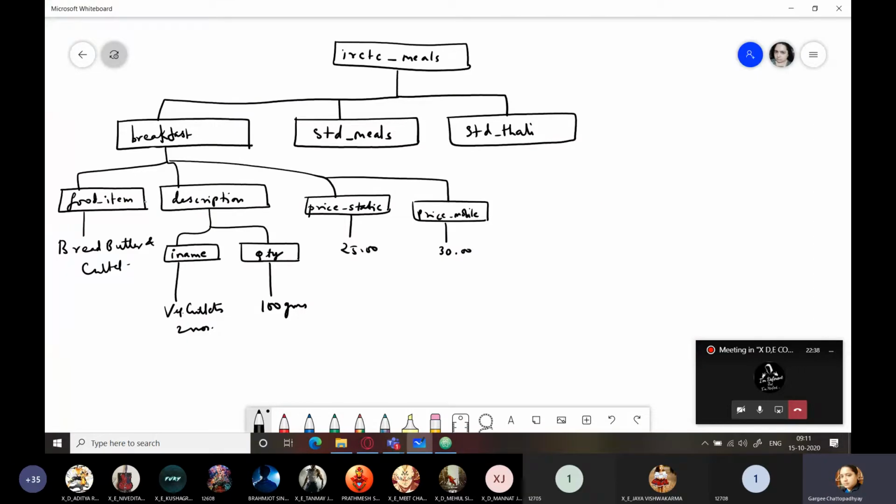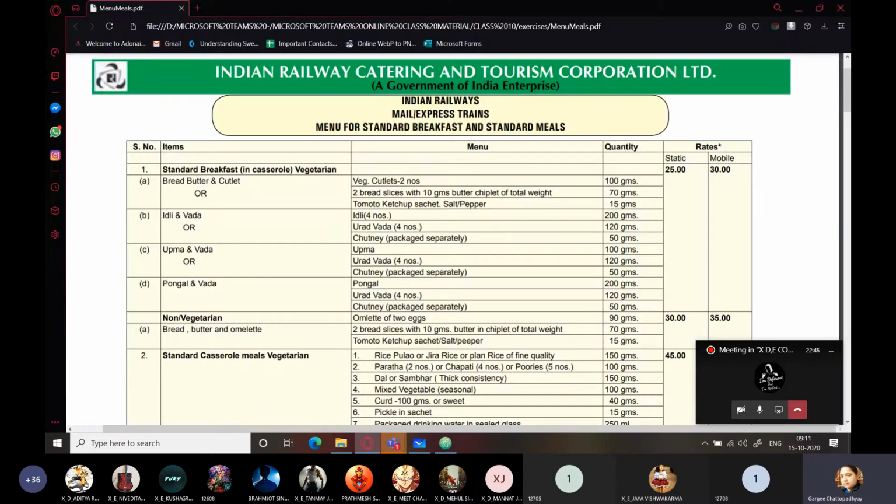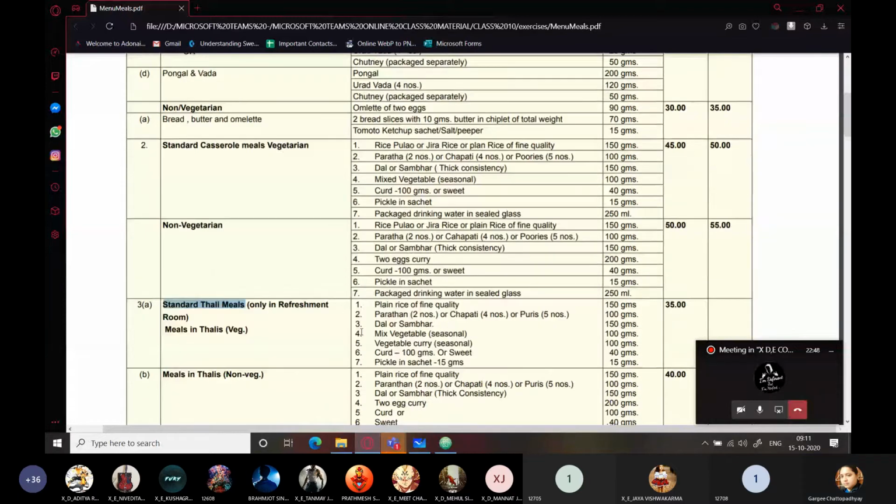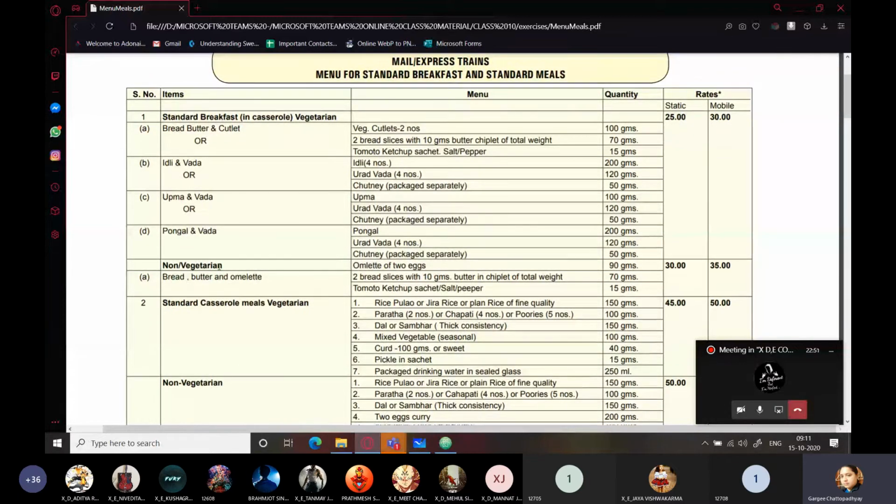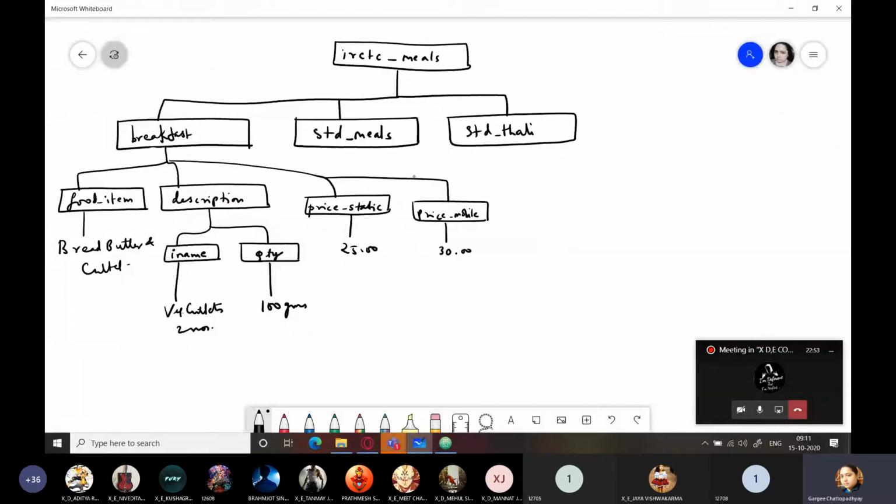Next is, so this one breakfast menu I have created for you. Can you right now do it for standard meals? I'll tell you how to do it. Okay, one more thing we forgot adding, category. Category veg. Okay, veg or non-veg, whatever it will be, right?